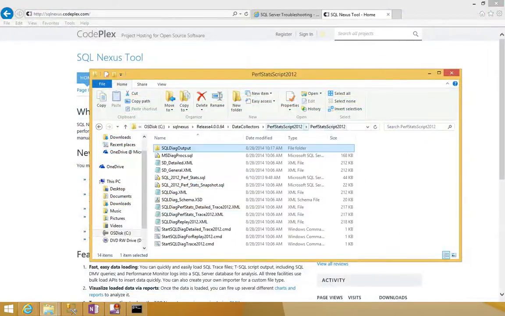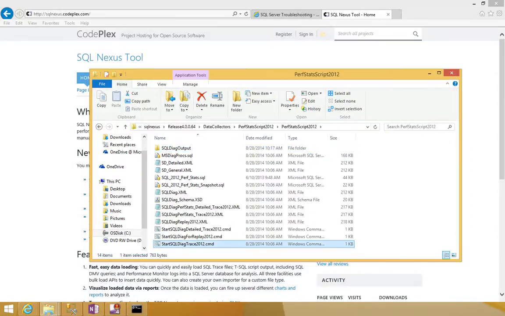If we go back to the script folder here, I use this start SQL Diag trace 2012. This is good for general performance. There is also a detailed trace batch file, and this will capture statement level events, execution plans, and get more information, more detailed information, as the name would imply. There's also a third batch if you want to capture a trace for trying to reproduce issues or trying to replay output from a profiler. So if you need that ability, that would be the option you would want to invoke.